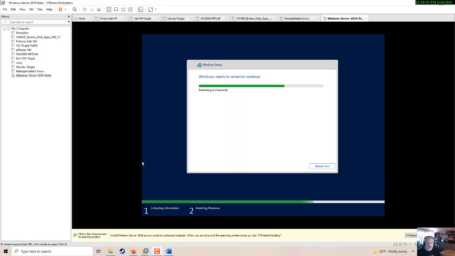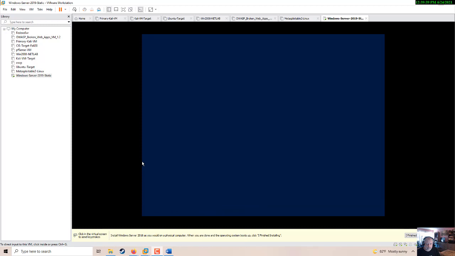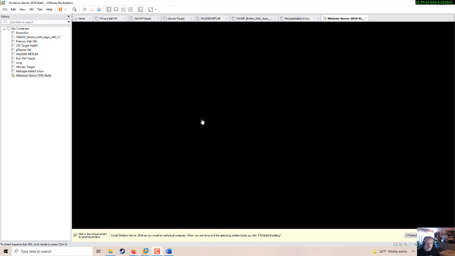Okay, it has finished up, and now it's going to restart. If you want to get out of the inside window here, if you're ever stuck and you can't get your cursor back, the hotkey is Control and Alt, the Control key and the Alt key simultaneously. That'll get you your cursor back.